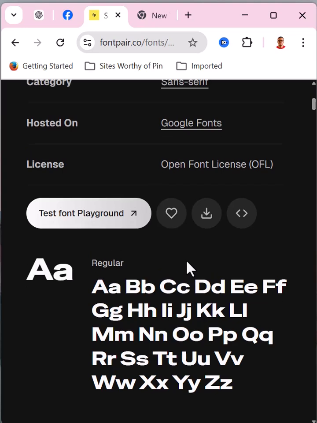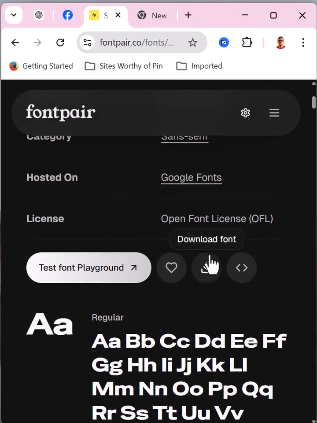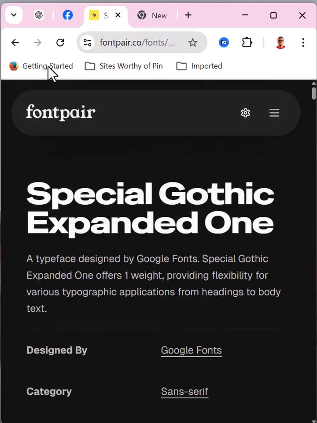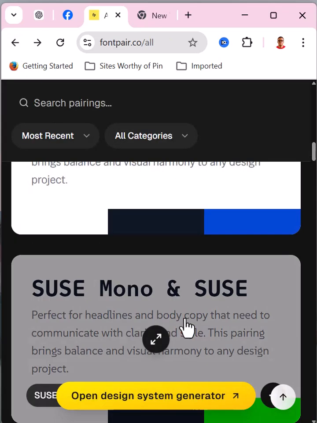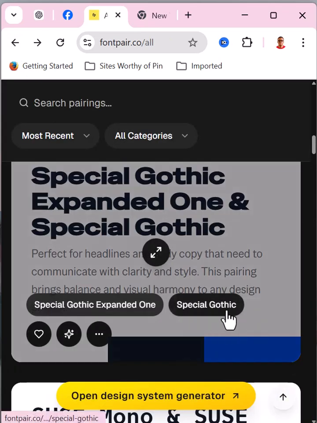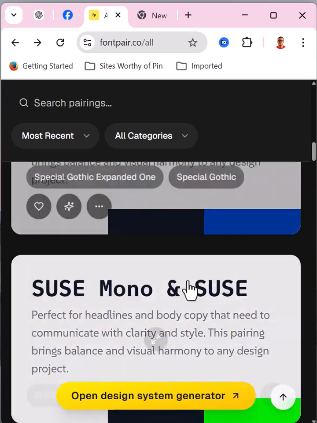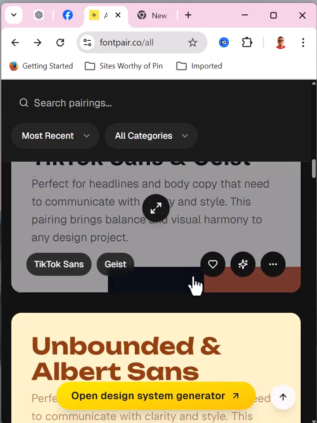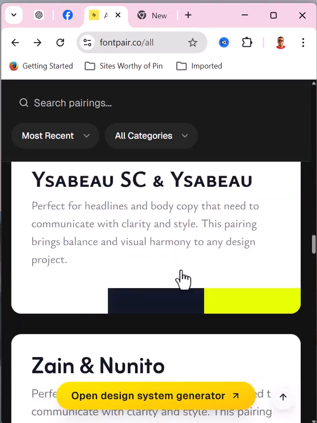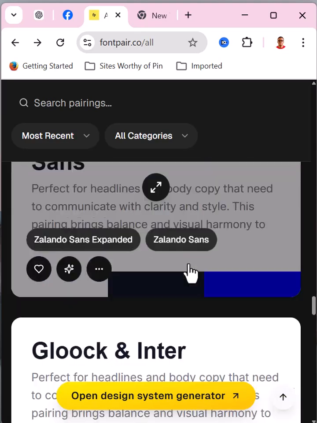So if you want to download it, just click download font, and the font will be downloaded. If you don't have the other one, you go back, click on it right from here and download it, so you can combine two of them for your design. There are a lot of them here. Some mono, you have a lot to combine.